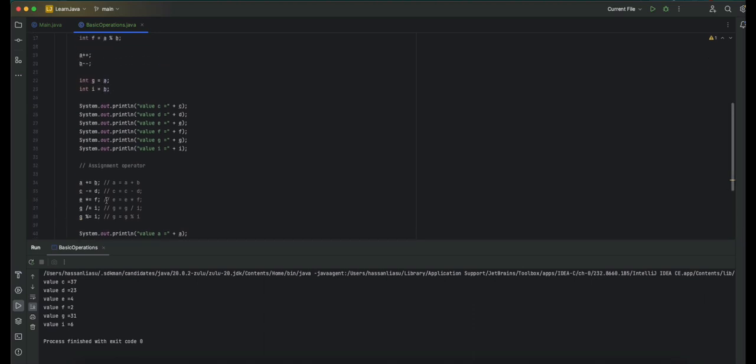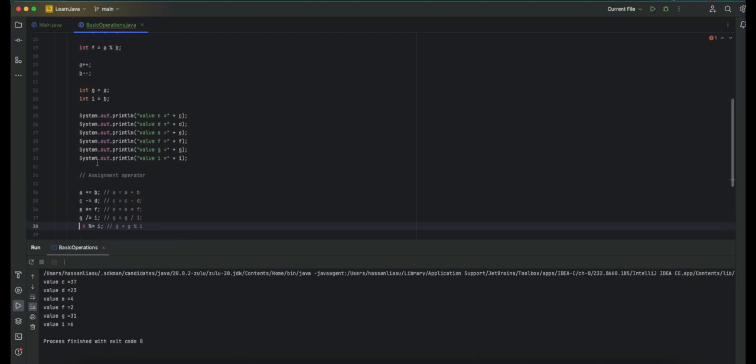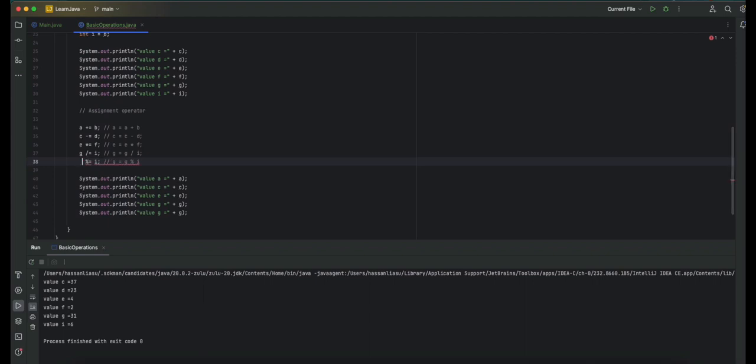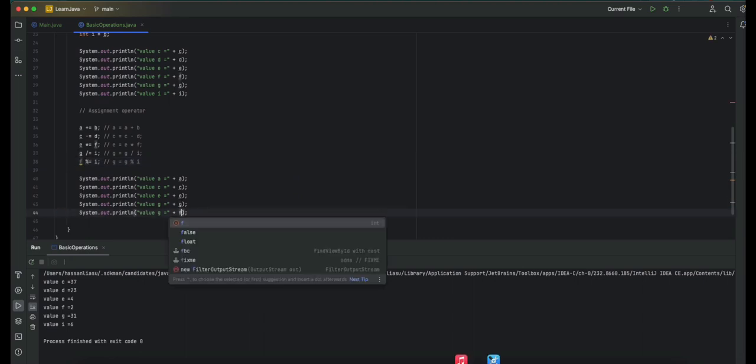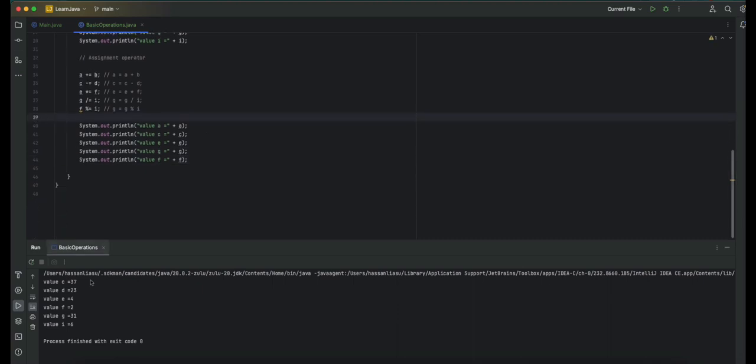Maybe we should just try to use another value. I'm going to do int k. Oh, sorry. This value needs to already exist. So let's say f, and the new value of f here, instead of having two g's here. So if we print out these, let's see what the values should bring out.